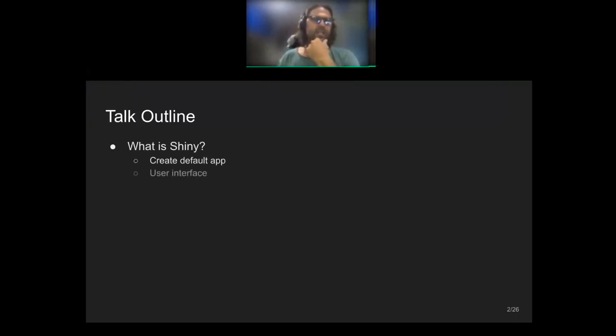Okay, so we're going to talk about what is Shiny, and we're going to create a little default app and the difference between the user interface or UI and the server functions. You can build a Shiny app either as a single file called app.r or split it out into UI.r and server.r. And really fundamental to Shiny applications is this notion of reactivity, which allows you to create web applications without knowing or having to code in HTML and JavaScript.